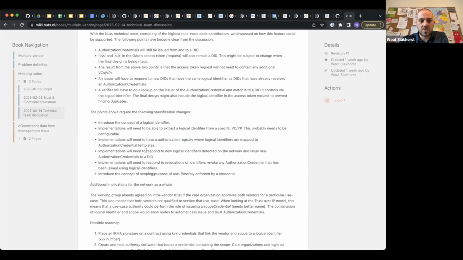So that's acting on new logical identifiers. And of course, revocation. This is also something that has to be discussed with any official issuer of logical identifiers. How are they going to issue revocations, and how are the nodes automatically going to react to those notifications?